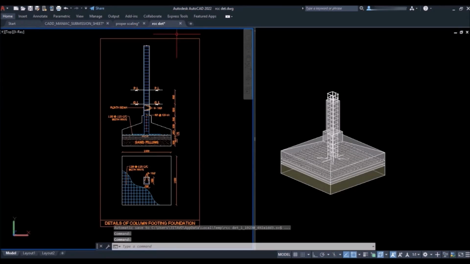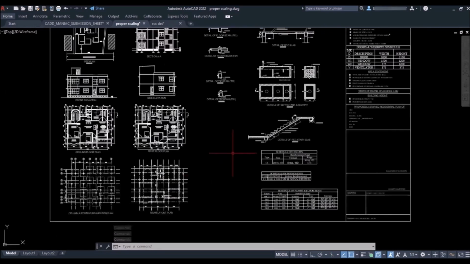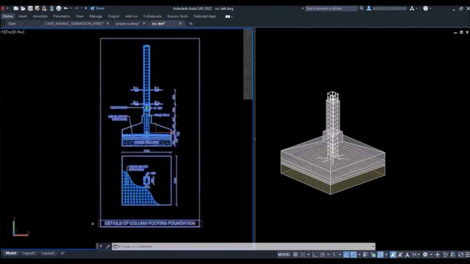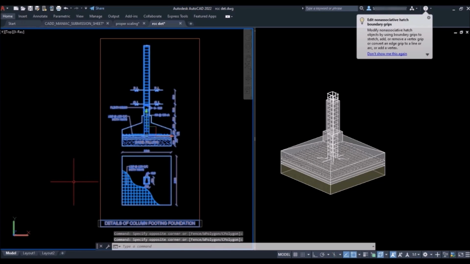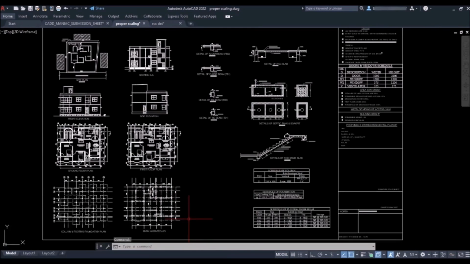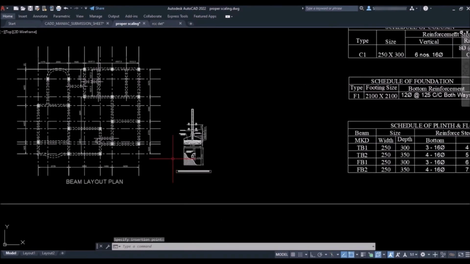So suppose we have this sheet and we want to copy this detail of column and footing foundation from this drawing window to this one. So first we'll select it completely, then press Ctrl plus C to copy. Come to this window, press Ctrl plus V, and then just left click where you want to place it.